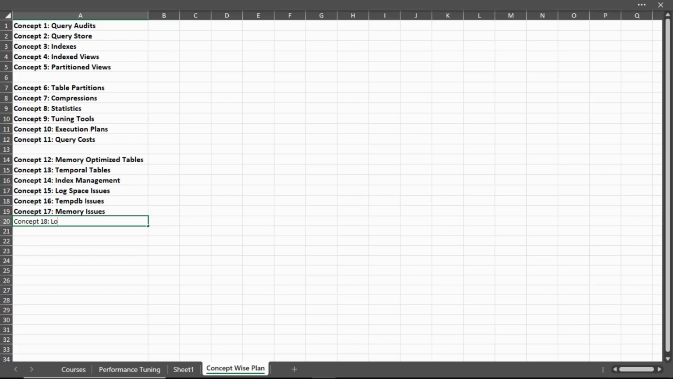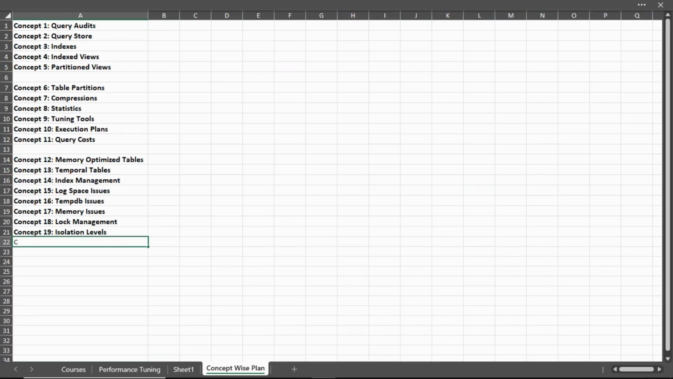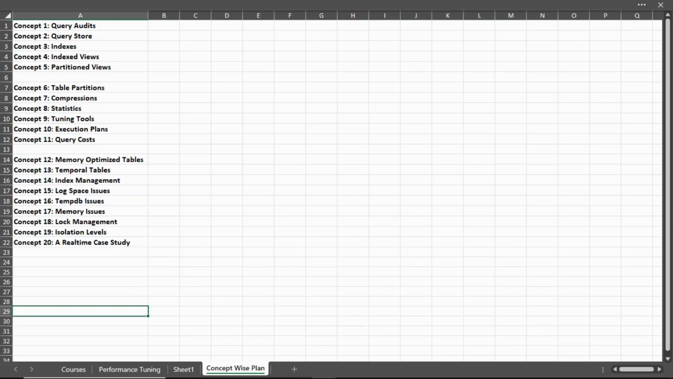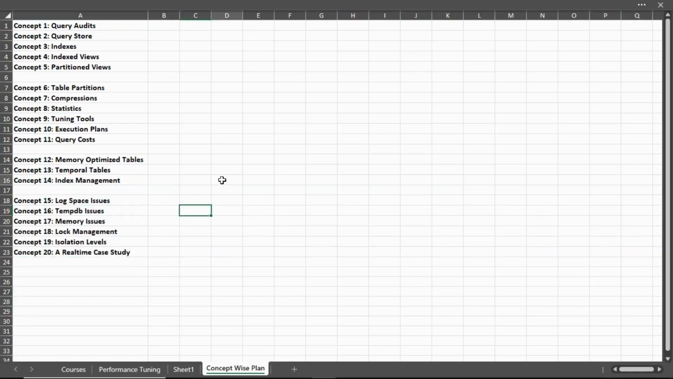Then we need to learn something called log management. Then we have something called isolation levels. A real-time case study. Okay, these are the items we need to learn. This is the agenda to proceed further.